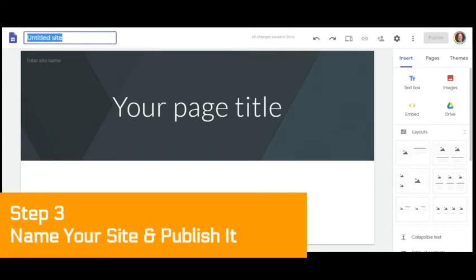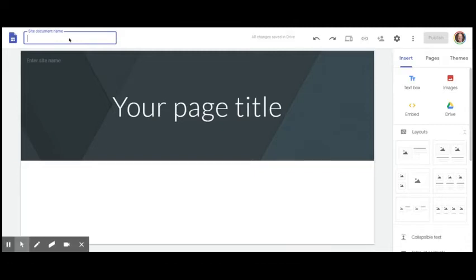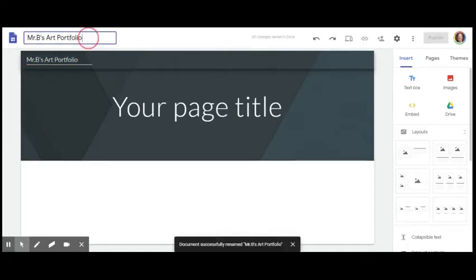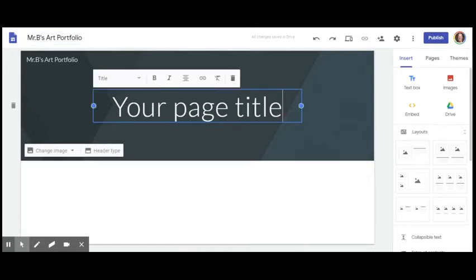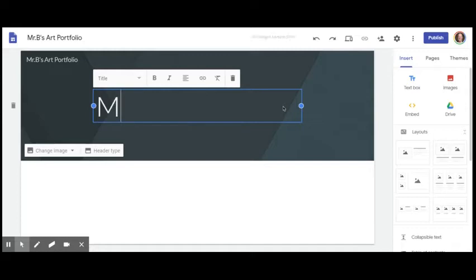First thing you're going to do is in the top left, name your site document by calling it your name, art portfolio. When you click off of that, it should show up in the corner of every page. Secondly, you're going to name the page title the same thing you just named your website.